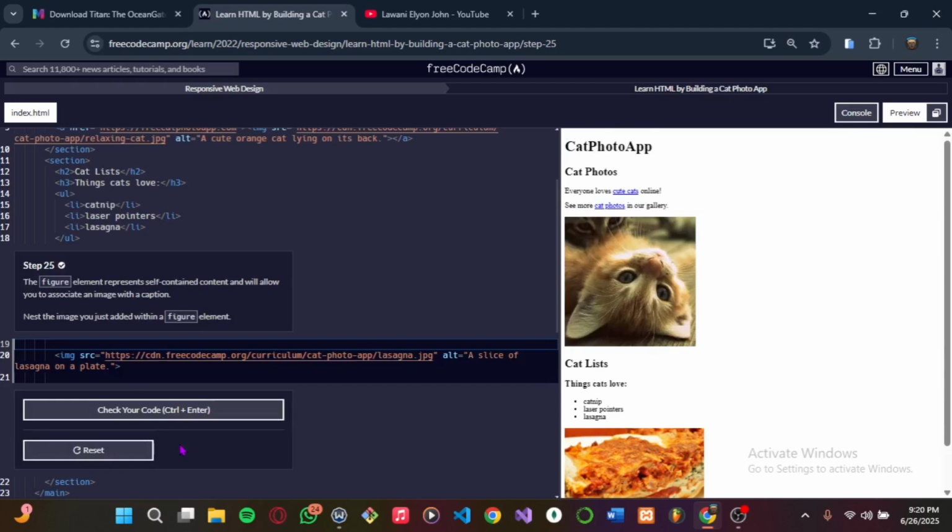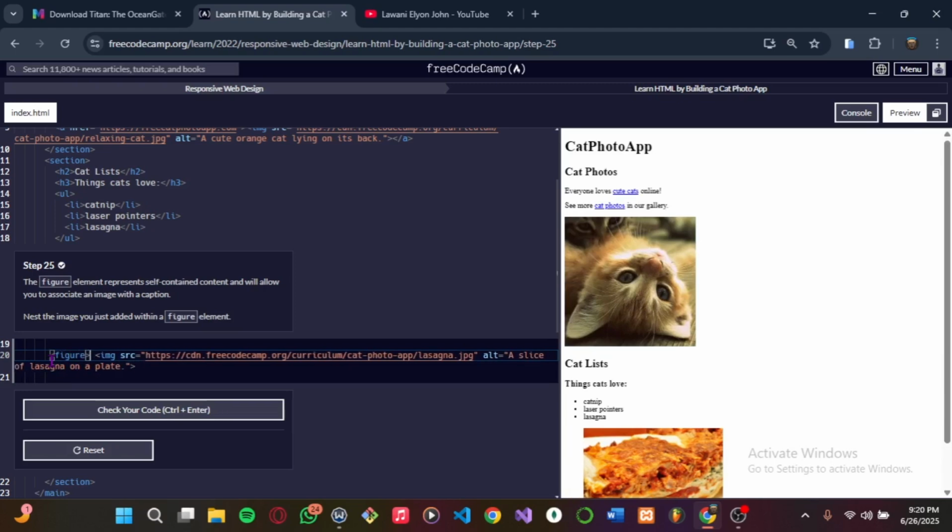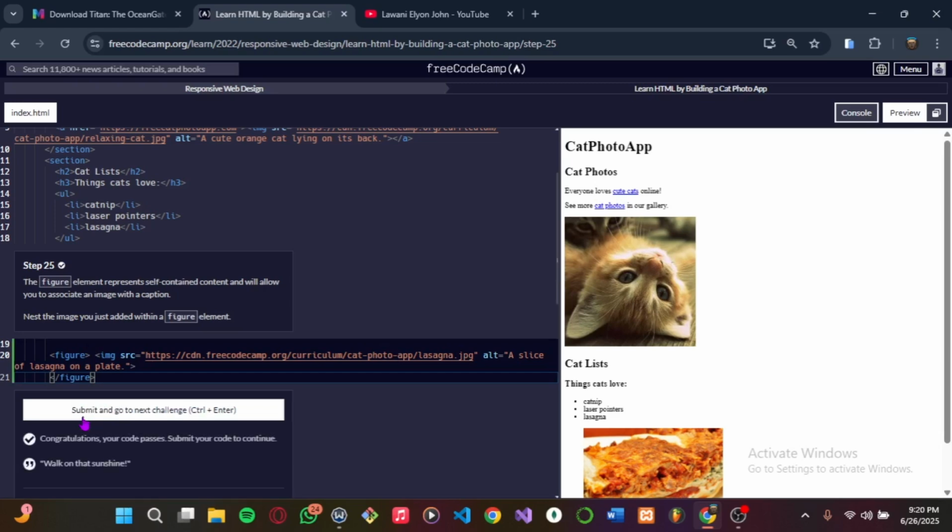Next step, step 25. The figure element represents self-contained content, and it allows us to associate an image with a caption. We're going to nest this image that we just added within a figure element. Alright. Nest it. Right. Commit. Good.